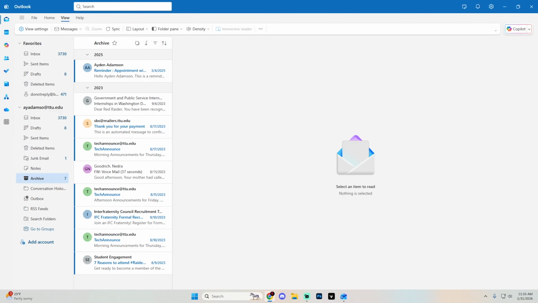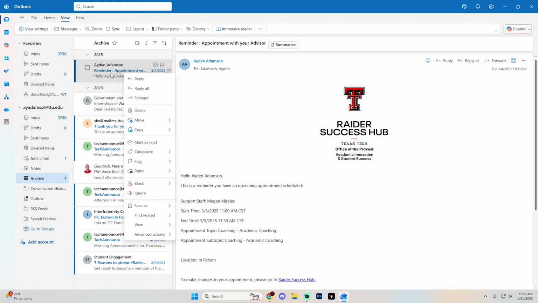And to actually unarchive any email, go ahead and find whatever email it is that you're looking for. Let's just say it's this one right here. Select this, right click on it, hit move, and then just search for inbox, and then you'll be able to unarchive it just like so, because it's going to be removed from the archive and placed back into your inbox. It really is as simple as that.